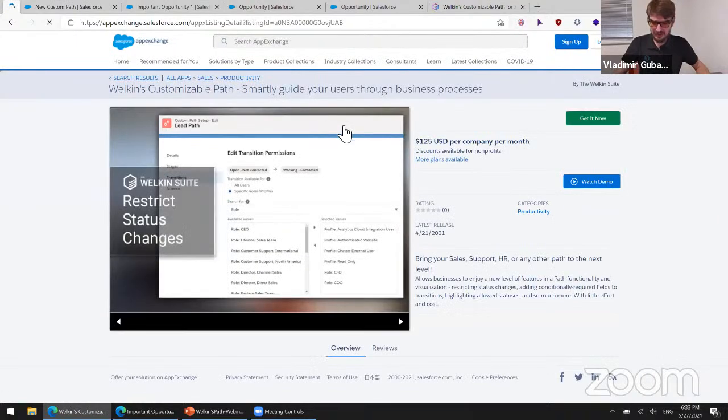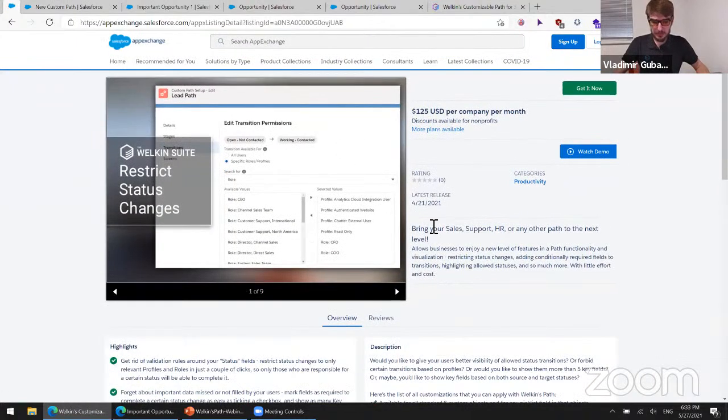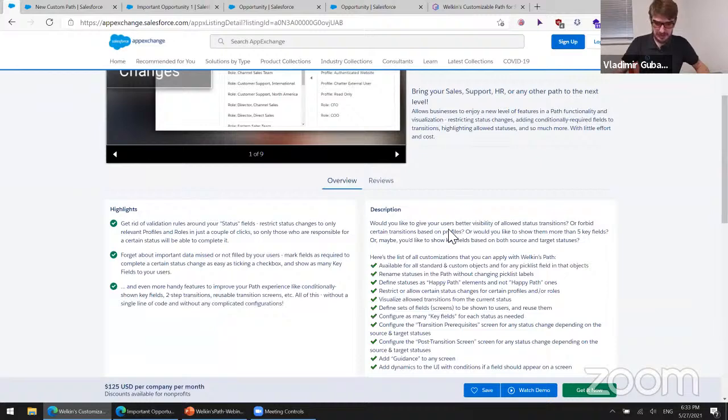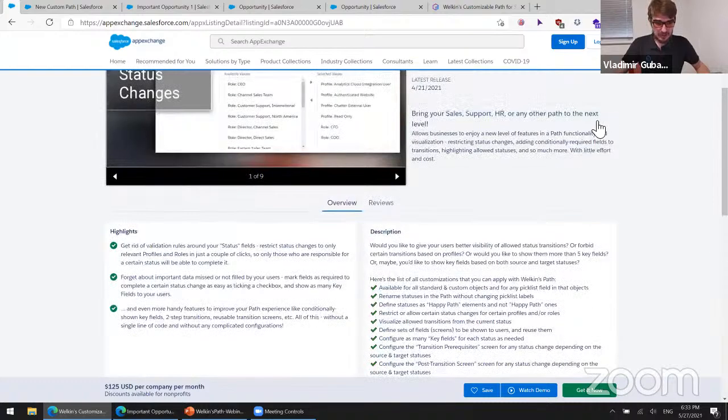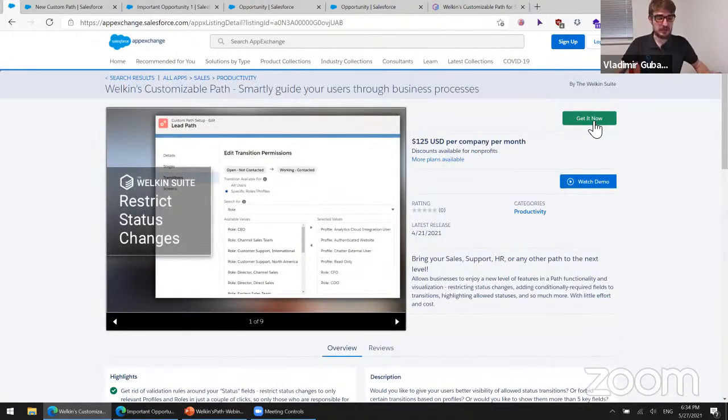AppExchange is sometimes slow. Again, you can review information and details here. You can find our short guide about how to configure and how to use Welkin's customizable path as well here, together with testimonials. And just hit get it now and get your free 14-day trial. So yeah, Welkin's customizable path is not a free solution. It's a paid one. It's $125 per month or 10 times more per year.